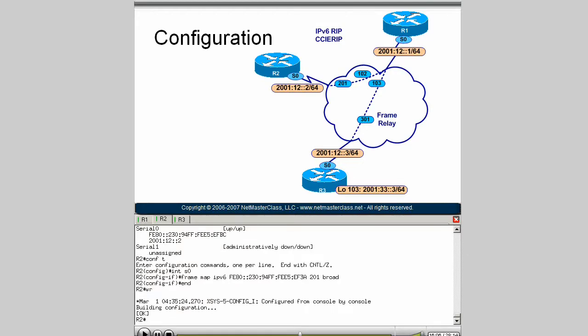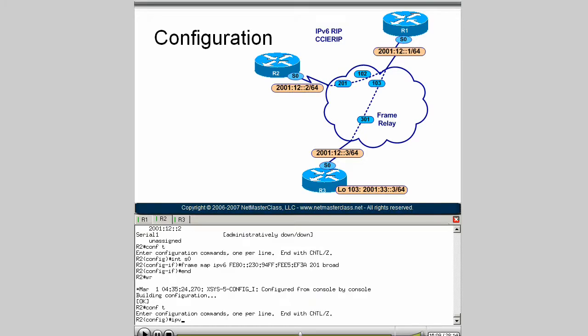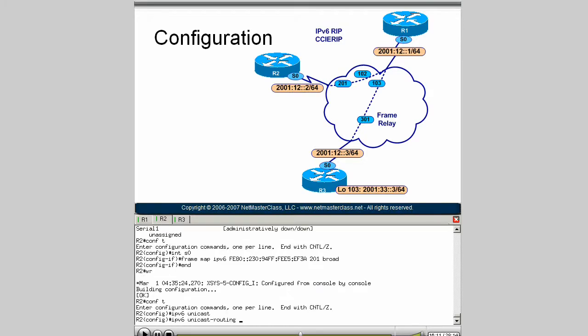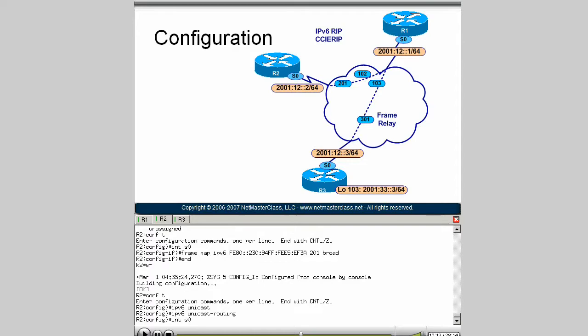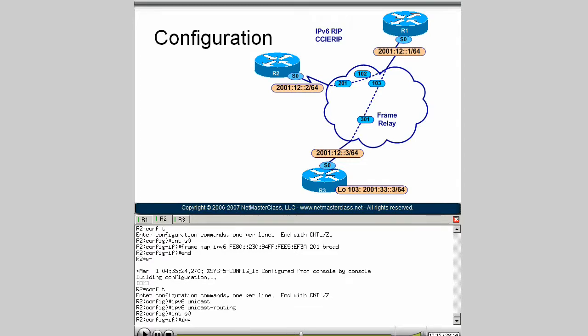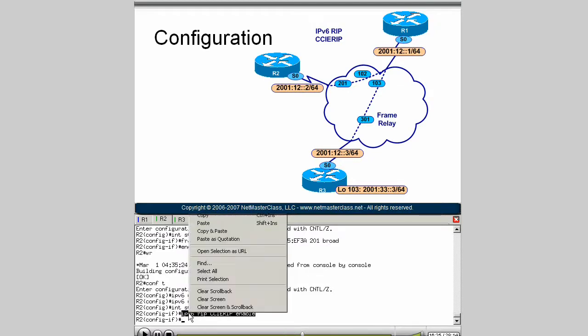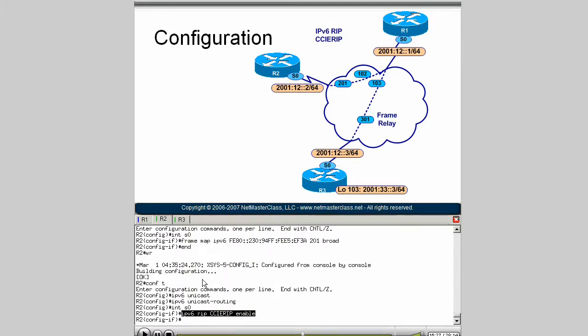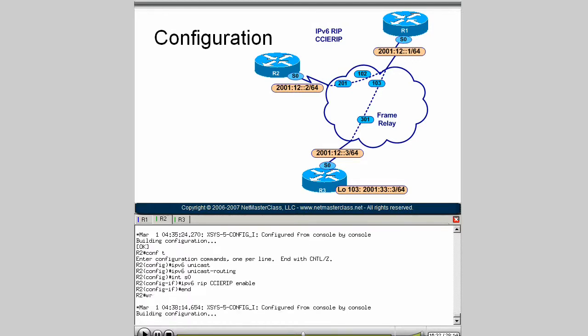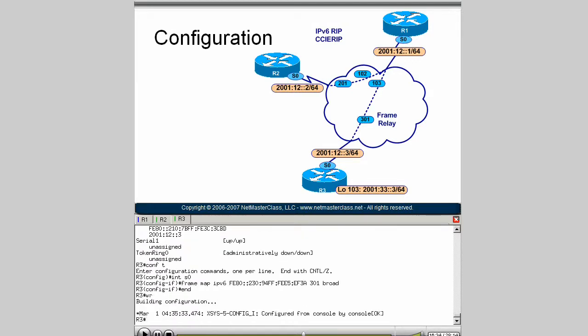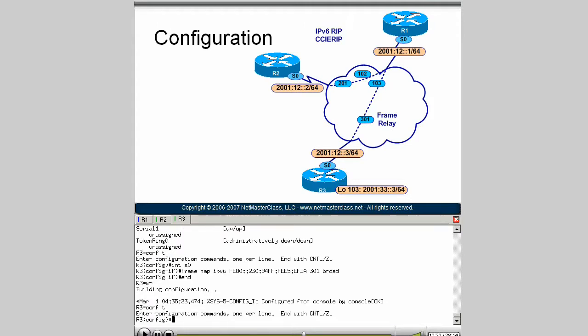I'll go over to R2 and I'll do the same thing. I'll say IPv6 unicast routing, and then I'll say interface serial 0, IPv6 RIP CCIE RIP enable. In fact, we should do ourselves a favor and we should take this command and put it on the clipboard. So I'll do a copy. We don't want any typos with that command. I'll end, I'll save my configuration on R2, and R3 is the last one left to go.